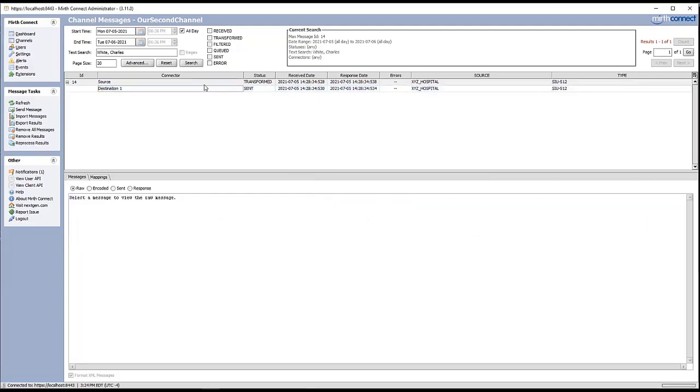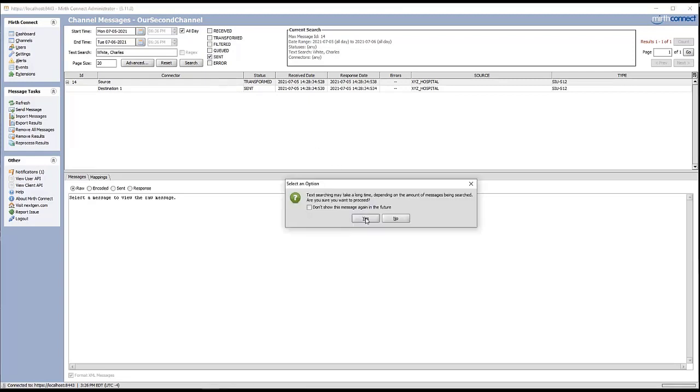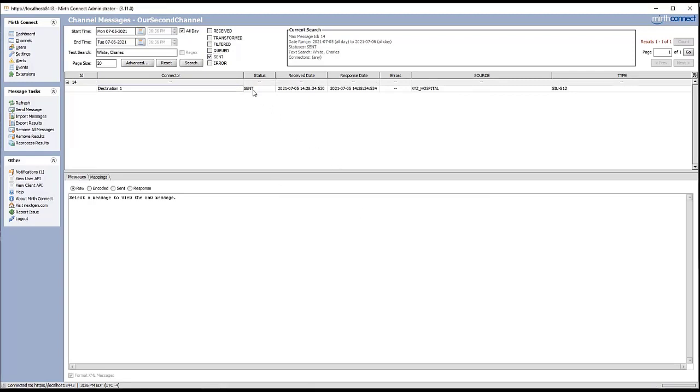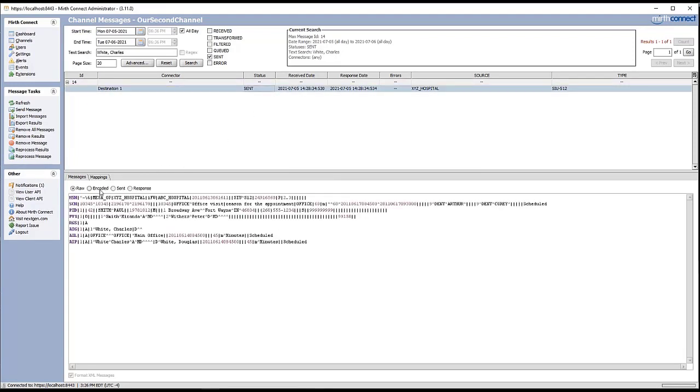So you can see that we got one message. Now that we have our message, we could also just view different statuses. If we just want our original sent message to our destination, we can click on sent and search. And it's just going to give our sent message. We can click on that and view whatever message we wanted.